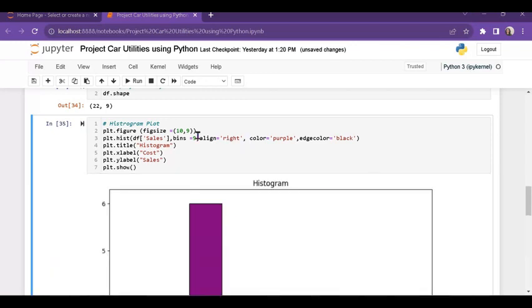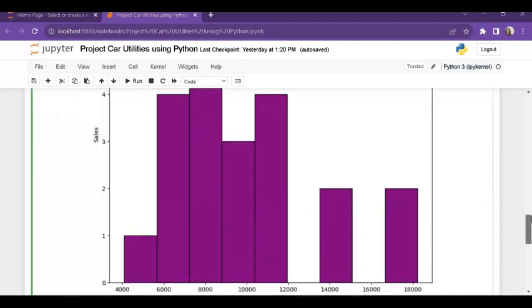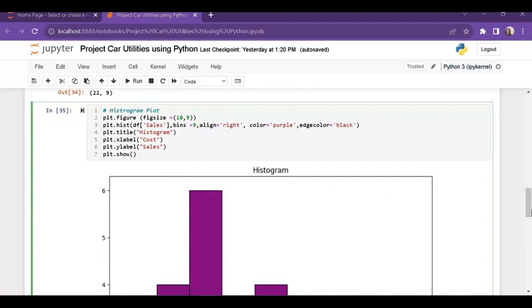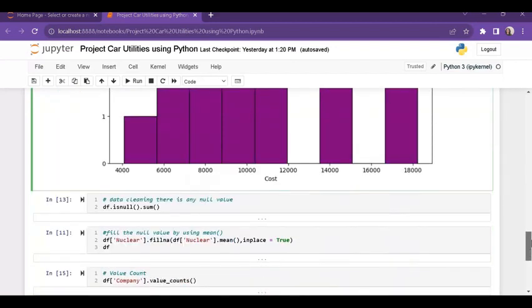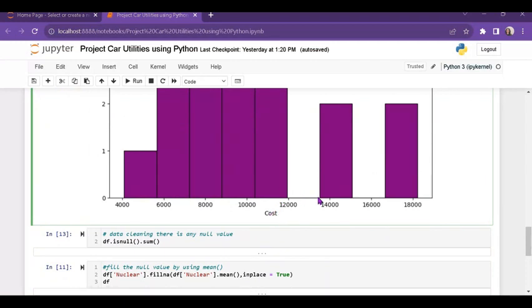It is not necessary to use these functions. I used them because I want to see the color and alignment too. If you don't use them, it still works. These functions are optional. You can use only bins, 9, and it also works. So this is the sales range, and this is the cost. There is the difference between costs.